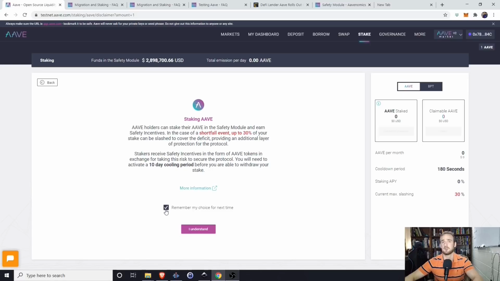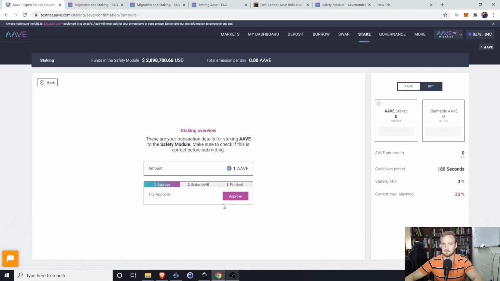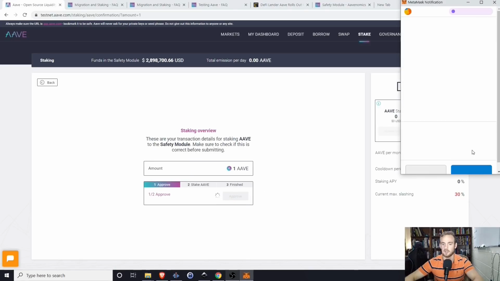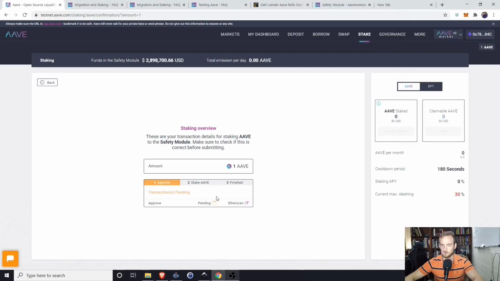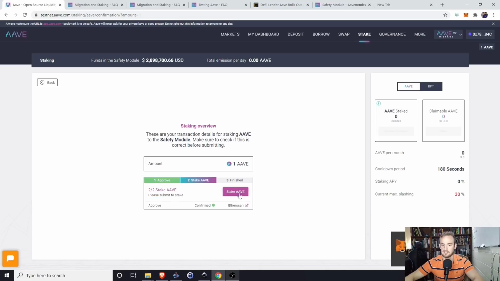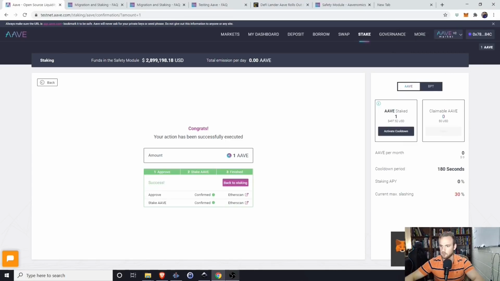It's kind of like if you're on Hive or something like that, you can power up, power down. It takes time for that power up or power down to go through and convert into a more liquid form. So we're going to go ahead and click I understand. We're going to, one, approve this transaction. So again, we're running into those ETH gas fees. Confirm the transaction, and then we're actually going to stake the transaction in a separate confirmation. So what we see is that we have staked our one AAVE.